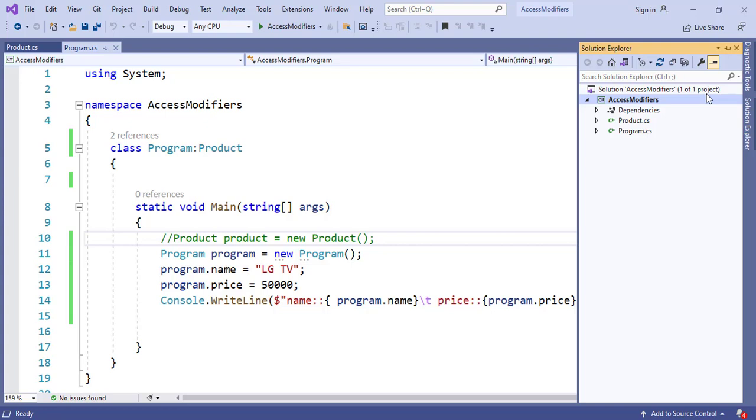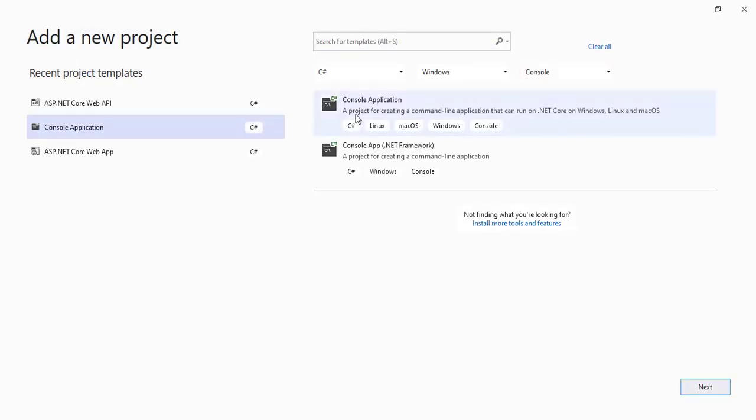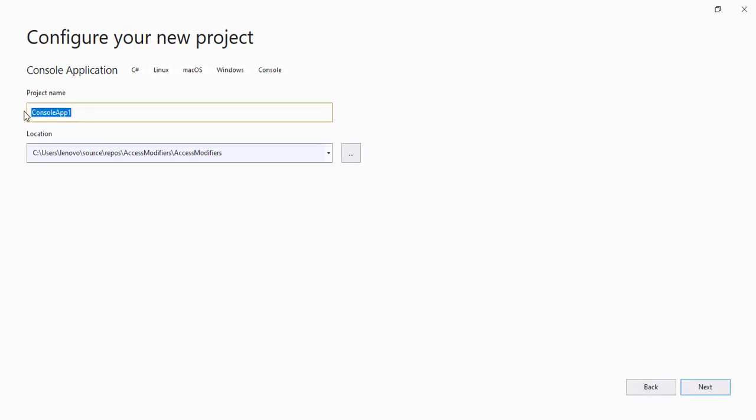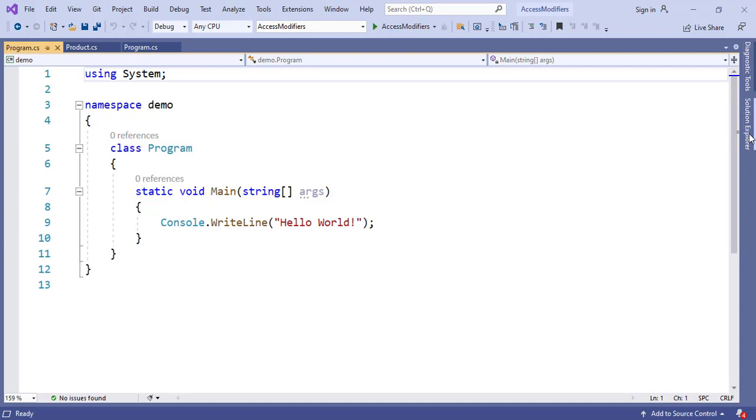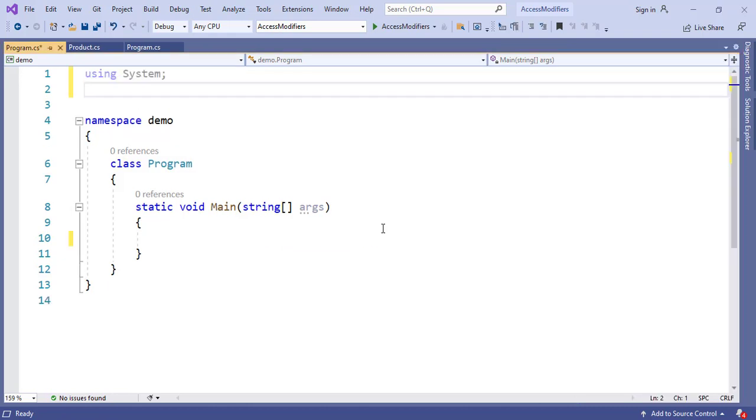So each project, when you execute, when you compile, it will create one assembly file. So we'll create one more project in this. Right click, add new project, select console app and console application. Next, give the project name. I'll give it as demo. Click next, create. If you go to Solution Explorer, now it displays 2 of 2 projects. That means we are having 2 projects. We have created another new project, demo.